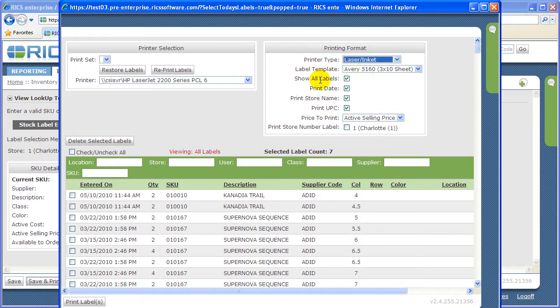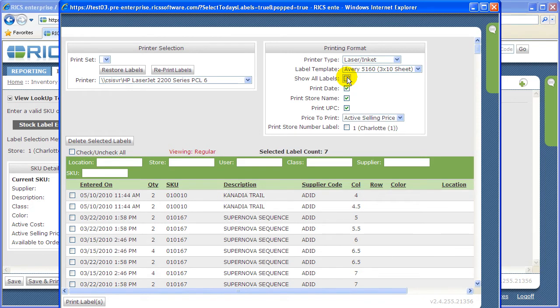There's also the check boxes where you can show all labels, print date if you want the date printed, print store name if you want your store name printed, and print UPC if you want the UPC number printed on the label. Price to print, you have an option of using the active selling price or no price. And show all labels, that would be if you have SKUs in your system that are coded not to print labels, then those would show up here if you have this checked. I'm going to go ahead and uncheck that because I just want to look at the items that are coded to print labels.